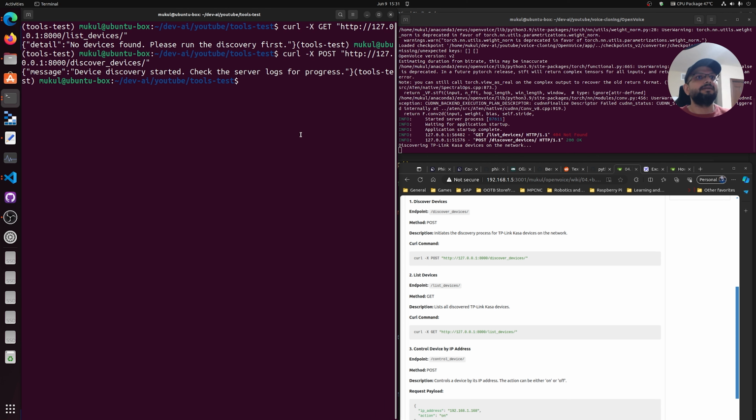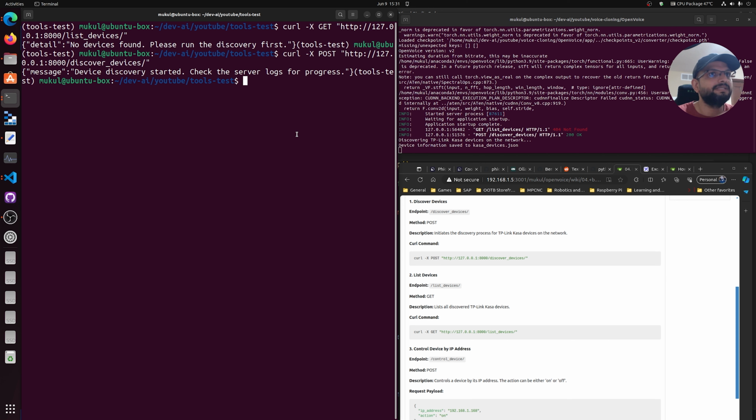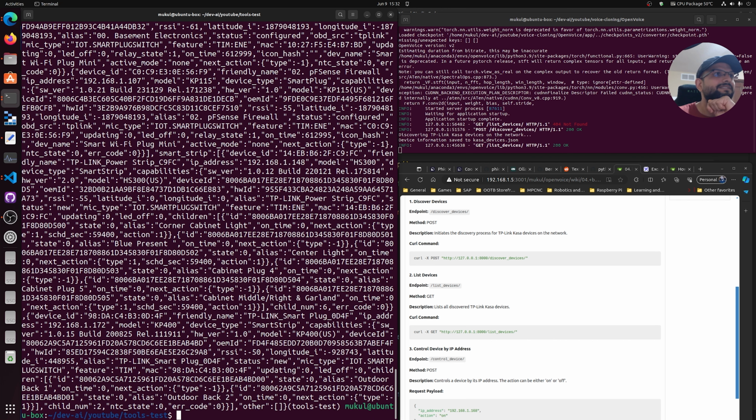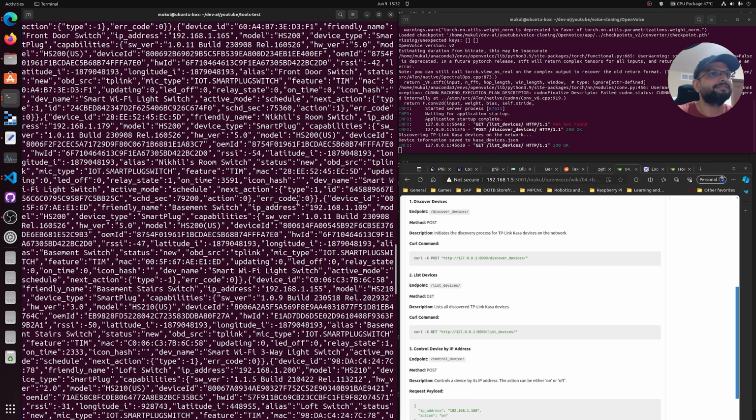And you see, it said that device discovery started, check server logs for progress. We did not want the user to wait for the device discovery, and that's the reason why it is an asynchronous process. It says your device information is saved to casa_devices.json, and we can run list devices now. It won't be a very pleasant output, but at least I want to show you that list devices gives you a list of all the devices. So everything is being shown over here.